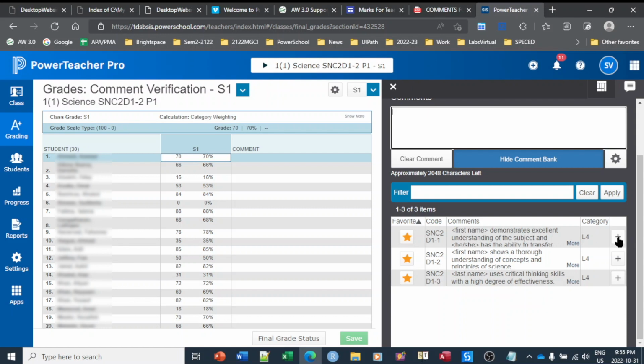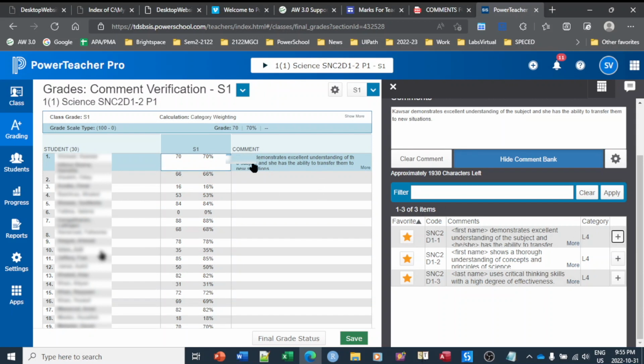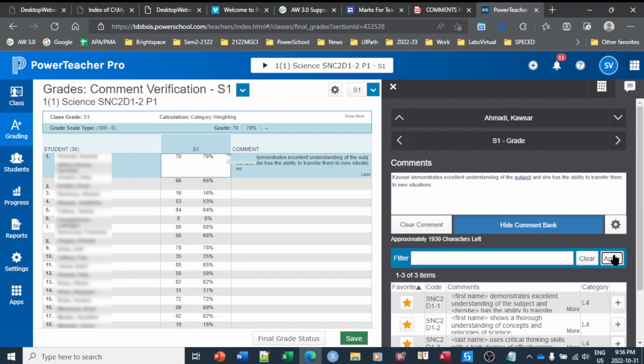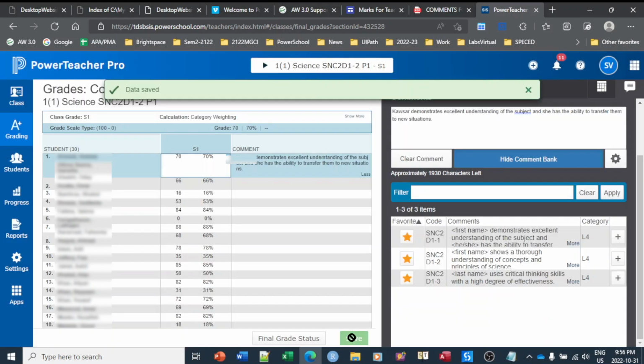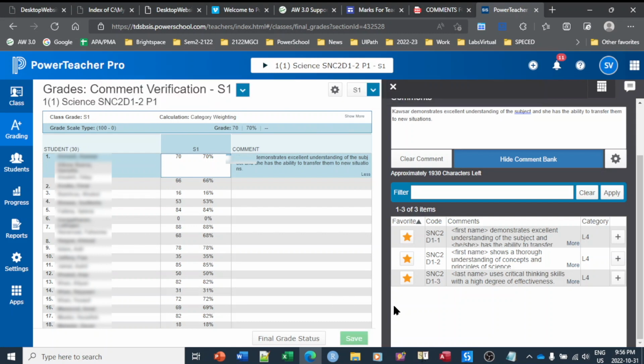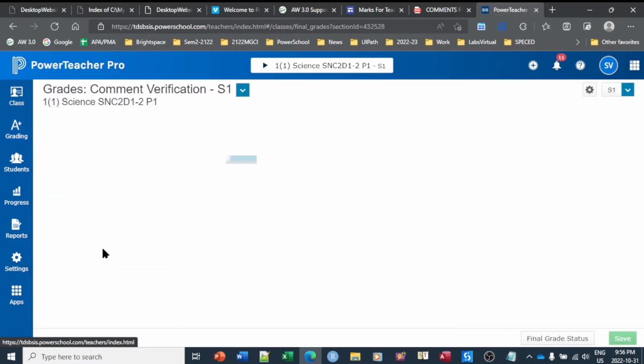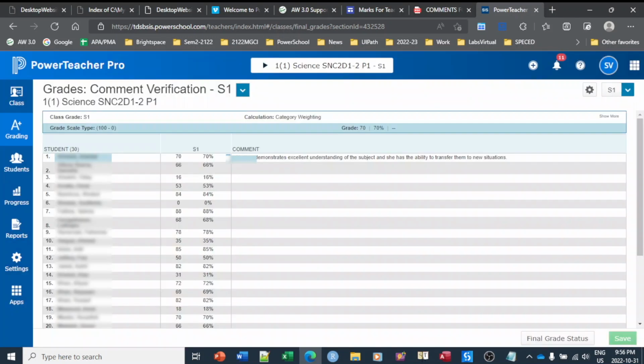I'm going to add the first comment here. I'm going to click plus. The comment appears next to the student's name. Let's save the comment. Okay, the comment appears to have saved. Let's go back again to grading, comment verification. You can see that there is one comment added to the first student. You will also note the small icon here, which indicates that a comment is present for this particular mark. That's how you can create a comment bank and add the comments to it.